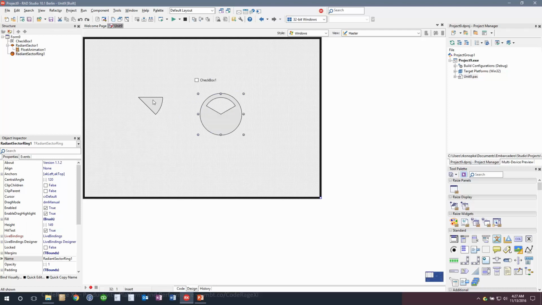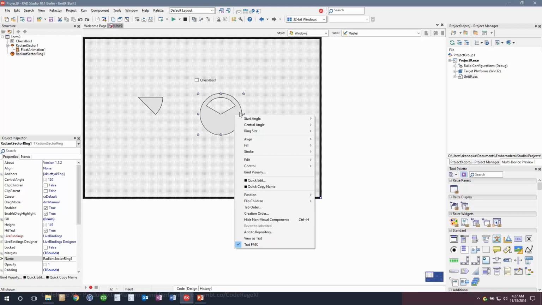I should point out that obviously this could be used for creating a pie chart: set up a bunch of different pie pieces and set up their angles, and you're good to go. This is a sector ring where you specify the interior opening as well as the ring part like we saw previously. And then our start angle is 210, which is this angle, and the central angle is actually 120.